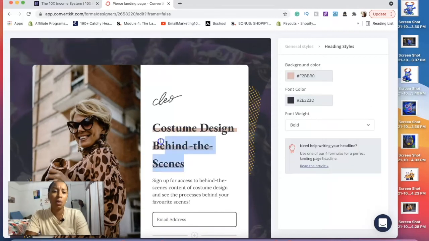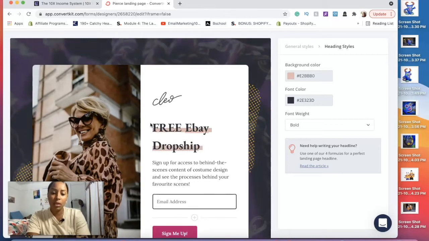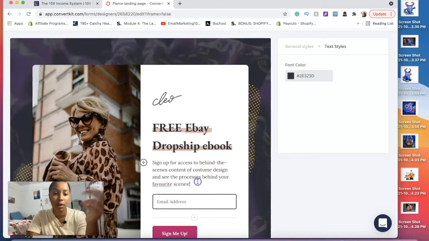Then let's say you want to go in here. So for me, right, it's the free drop ship. It's actually a free eBay. And I have this in all caps. Free eBay drop ship ebook, right? So when it comes to your headline, you can either let them know exactly what it is that you're getting, or you can make it enticing and ask a question. So in this example, the people that are coming to this page, they're probably coming here because they want the free ebook, right? So I'm just going to go ahead and let them know free eBay dropship ebook.